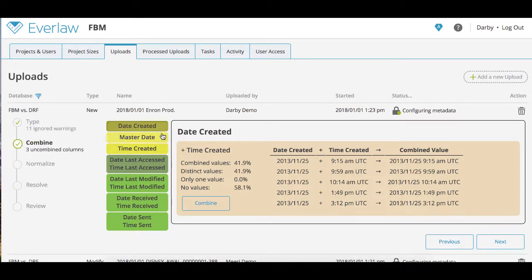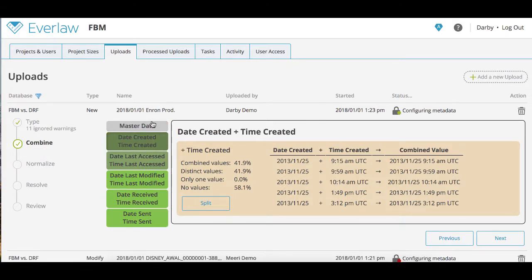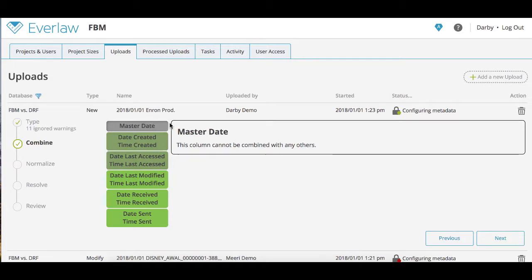Yellow fields indicate that Everlaw is not confident about how the field is formatted. You can choose whether you'd like the yellow fields to be combined or split. If a field is gray, it means that it cannot be combined with anything. If you believe this to be an error, return to the previous metadata parsing step, create a new format for that field, and merge it with the other present formats.